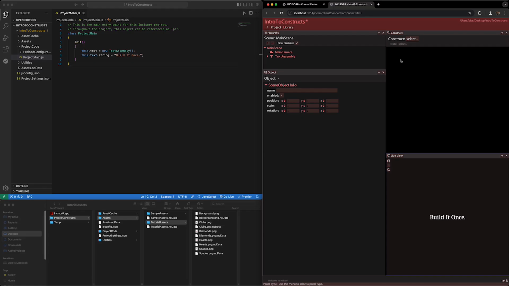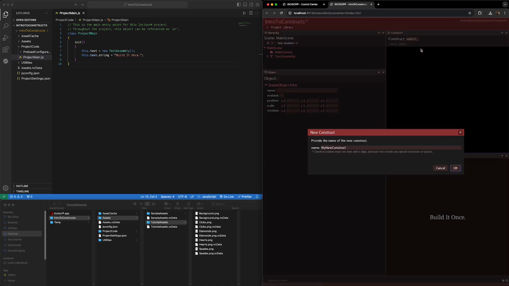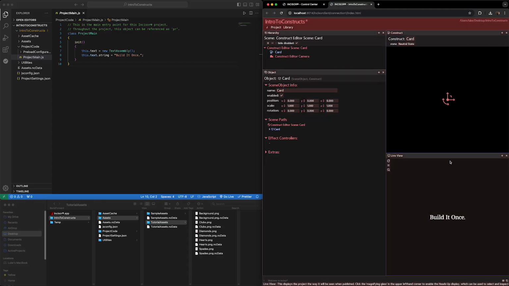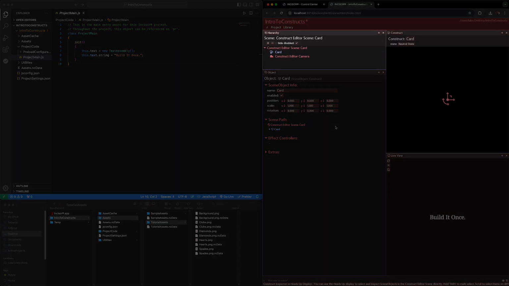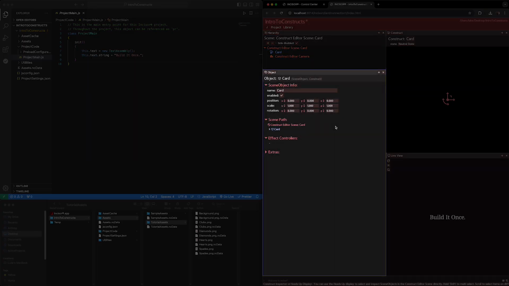To create a new construct, click the Select drop-down in the Construct panel and choose New Construct. For this example, let's name our new construct Card. Now, you'll see the Card construct is selected across all three panels: the Construct panel, Hierarchy panel, and Object panel.